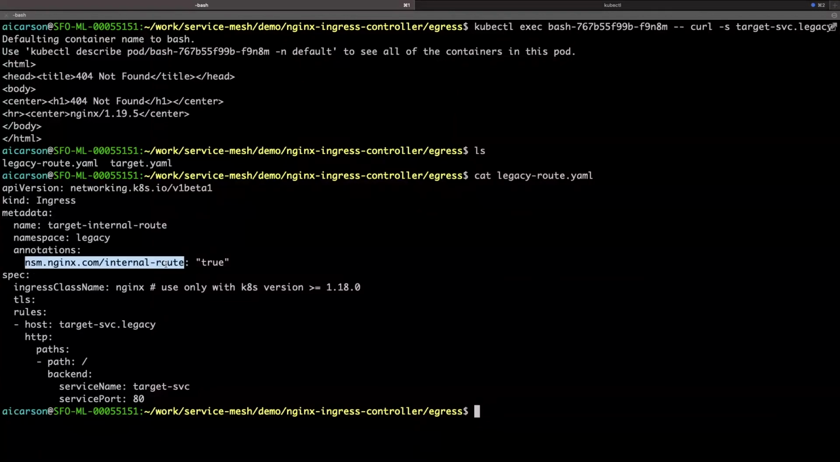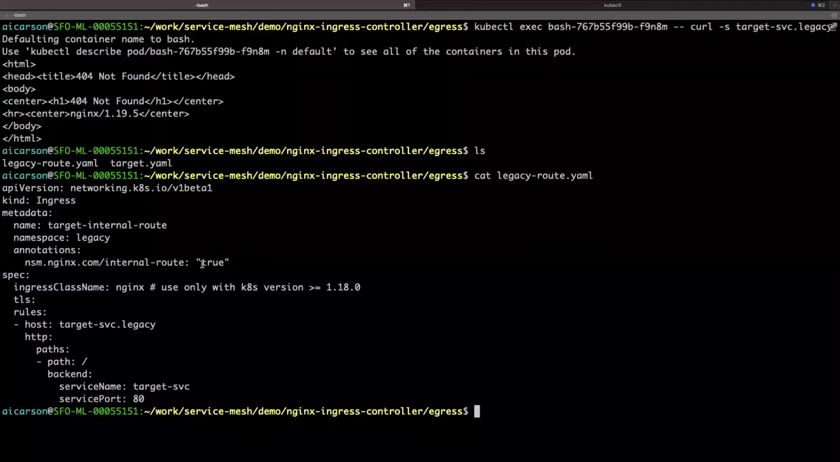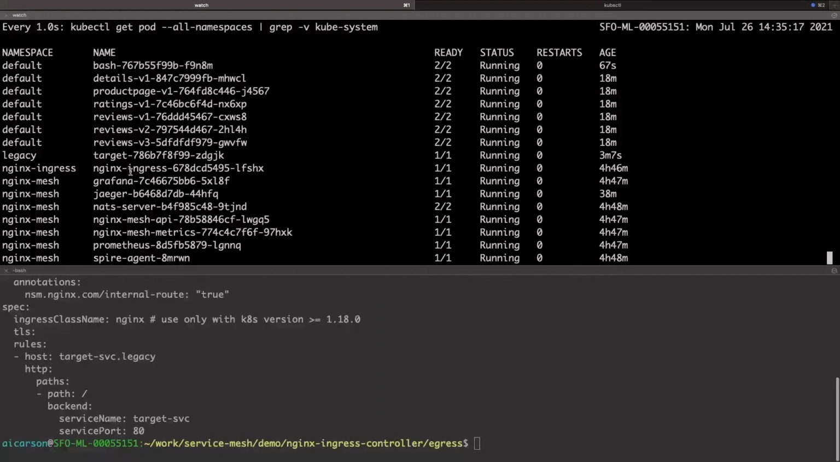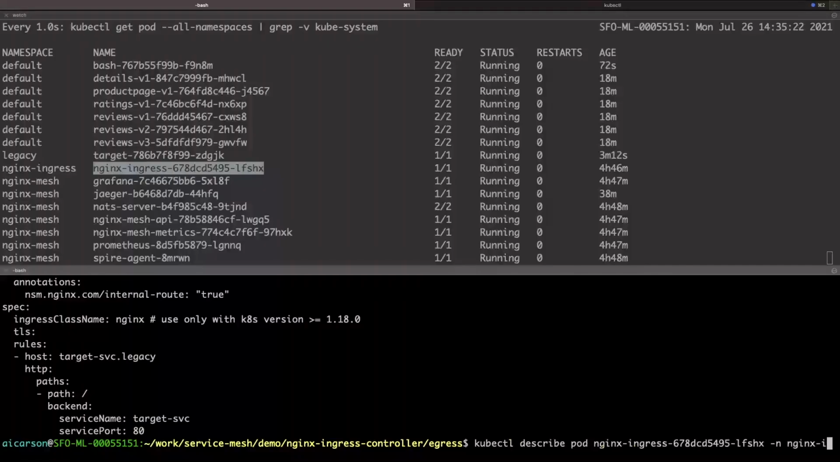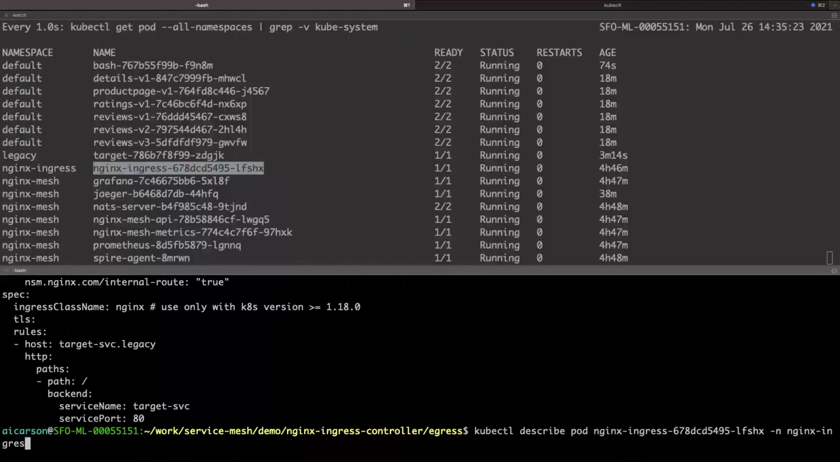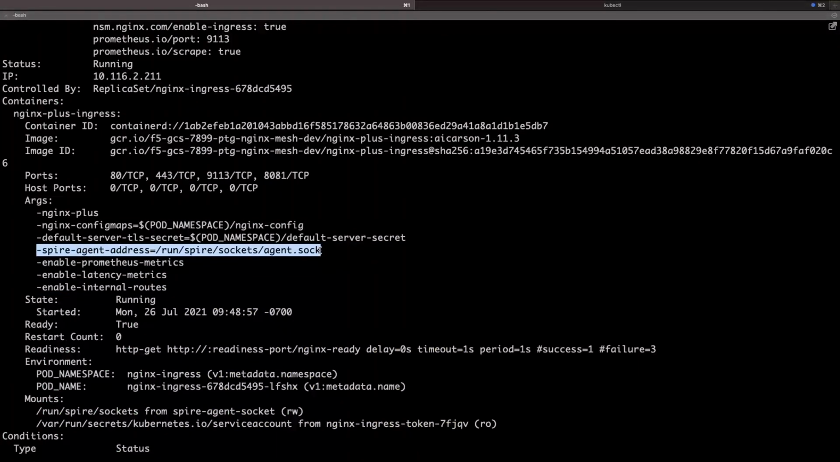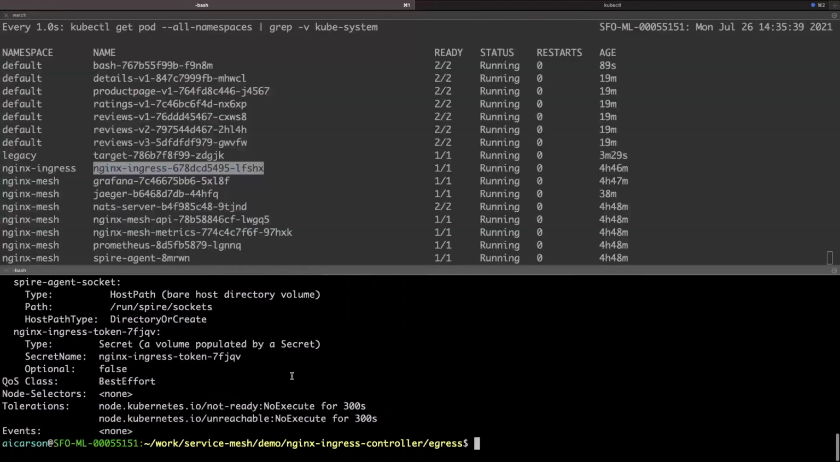nsm.nginx.com/internal-route: true. So there's a flag in NGINX Ingress Controller, and I can look at it right now. kubectl describe nginx-ingress. And what this does is it allows for internal routes. And we can see all the other args; the Spire agent address is what allows it to communicate with NGINX Ingress Controller. What this does is it allows for routes from the NGINX Service Mesh to an external component, in this case, a legacy service.